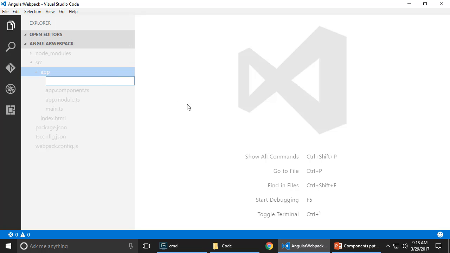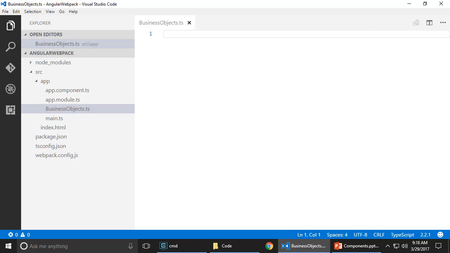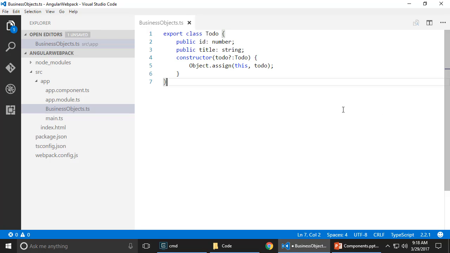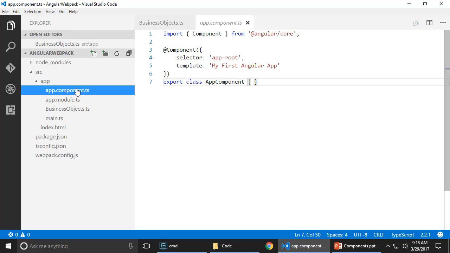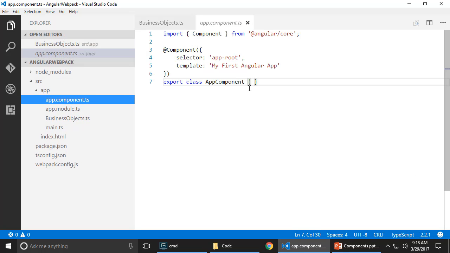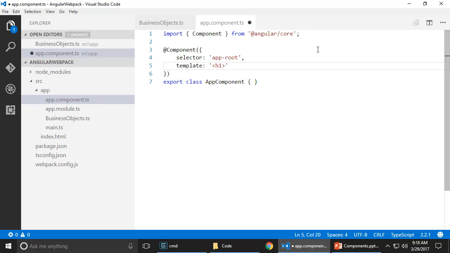nothing crazy. So I'm going to go ahead and create a file called business_objects.ts. And in this file, I am going to stick a business object that represents an individual to-do, just two properties, ID and title, nothing special. And then I want to be able to load to-dos in here. So what I'm going to do is that I intend to split this application into multiple components. So I'm going to go ahead and change this text here to, let's call it H1 to-dos, okay? And let's go to break tag.